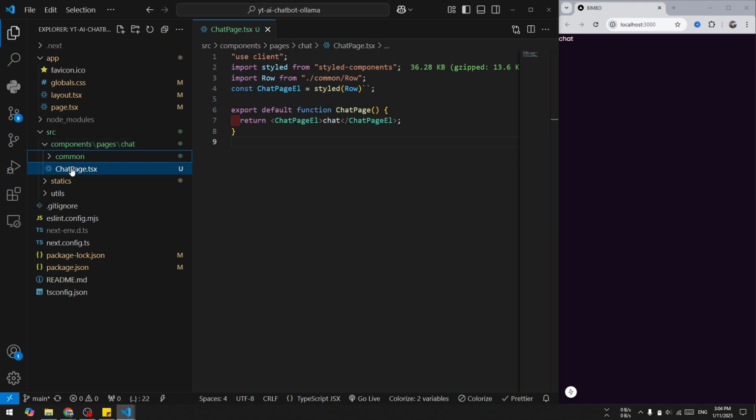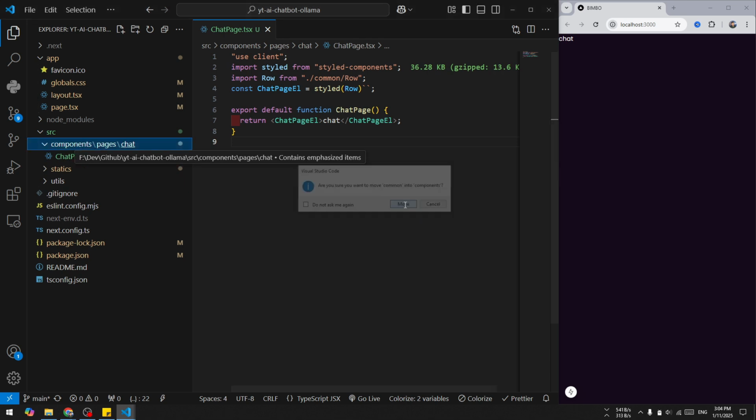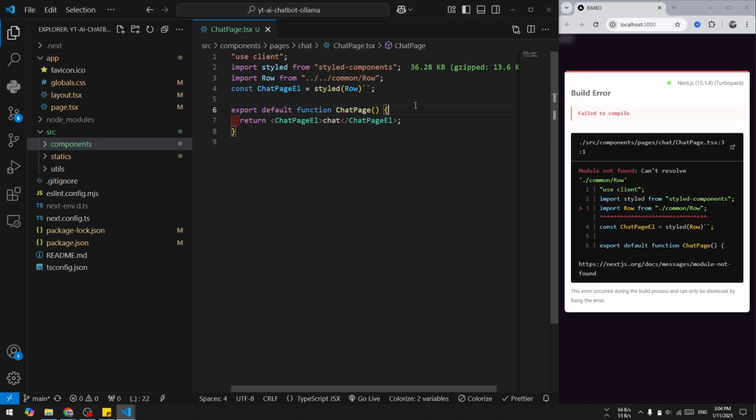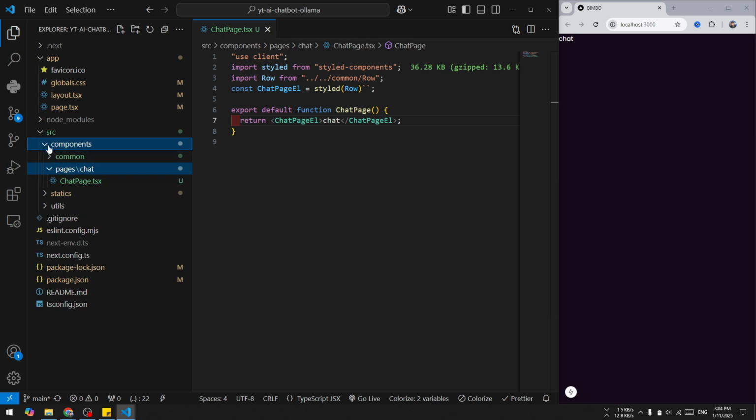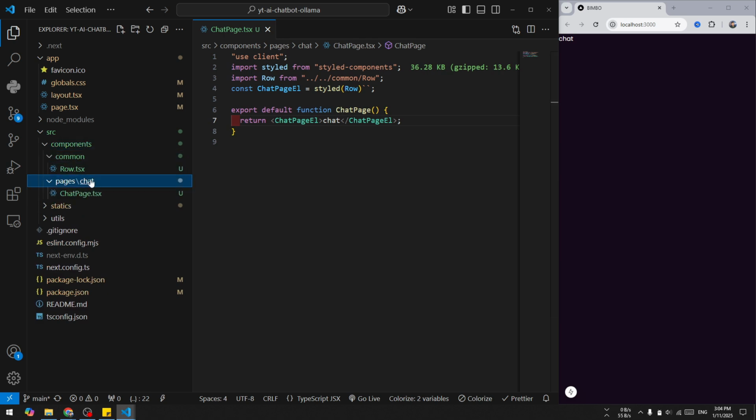So I'm just going to come right to the chat, and actually we have something messed up. The comment folder is under the chat, so I'm just going to drag it and drop it in the components. Hit move, it's going to update the path, so that's now working as intended. As you can see, we have the comment and the project, the pages, the chat.